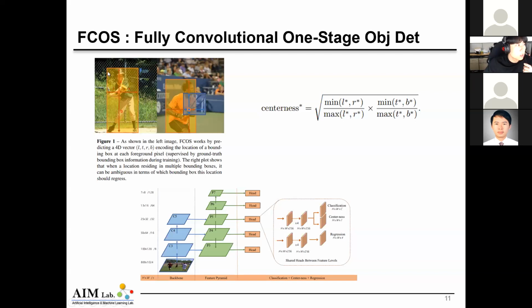To show the box coordinates, they use left top coordinates and right bottom coordinates, or center XY and then width and height values.